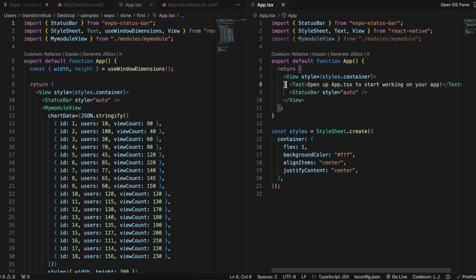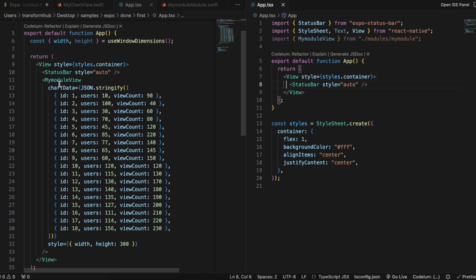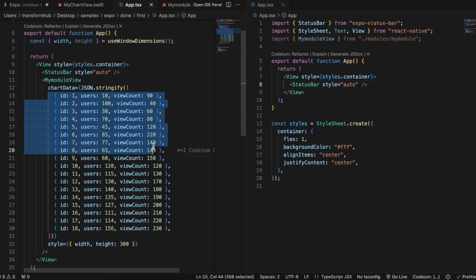Now I will remove this text, I don't really need it. And here you can see this is our module view. This is all the data which I am sending. So typically whenever you are drawing a chart, you require the x-axis and the y-axis. The x-axis will be the user, y-axis will be the view count. You can change this to whatever you feel like.